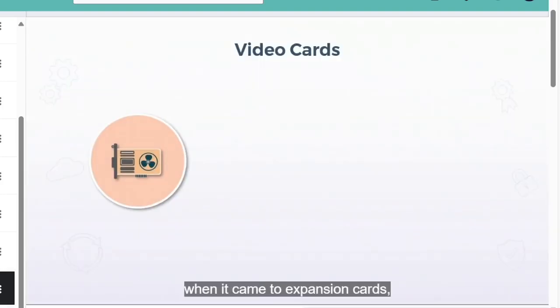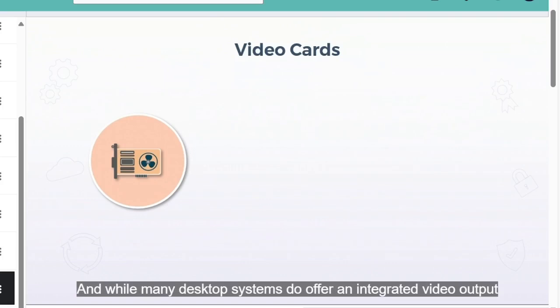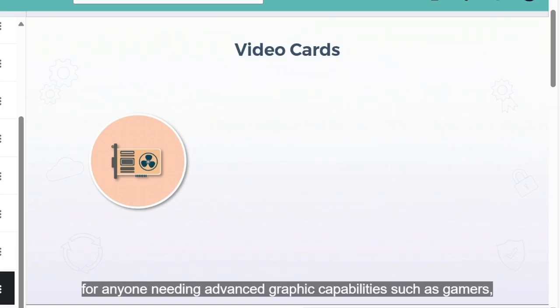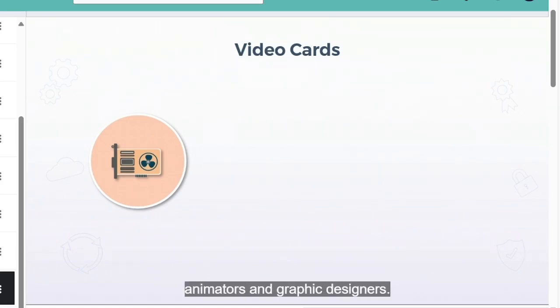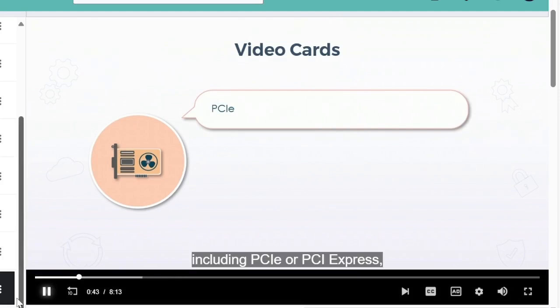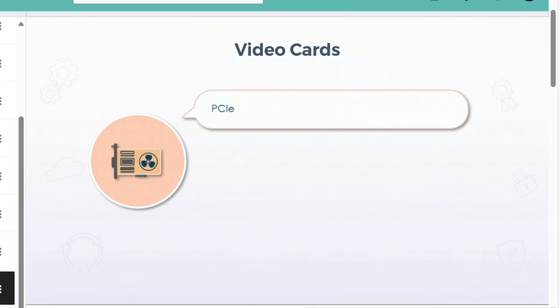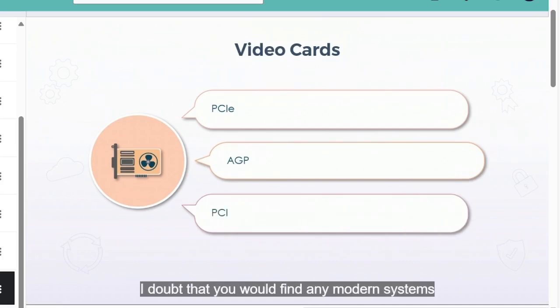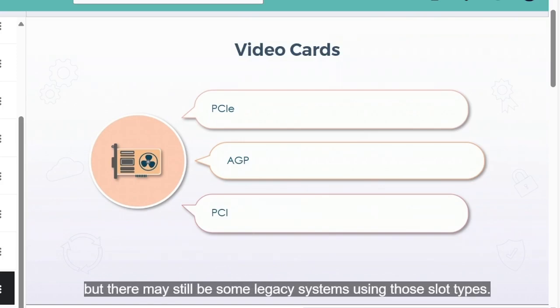The more demanding devices when it came to expansion cards, simply due to the fact that video information requires a lot of processing and memory, and while many desktop systems do offer an integrated video output directly on the motherboard, they would almost never be adequate for anyone needing advanced graphic capabilities such as gamers, animators, and graphic designers. So video cards have used a variety of expansion slot architectures over the years, including PCIe or PCI Express, which would be the most common type these days, the Accelerated Graphics Port or AGP, which was typically a dedicated slot on the motherboard just for video cards, and the original PCI. I doubt that you would find any modern systems using either AGP or PCI, but there may still be some legacy systems using those slot types.